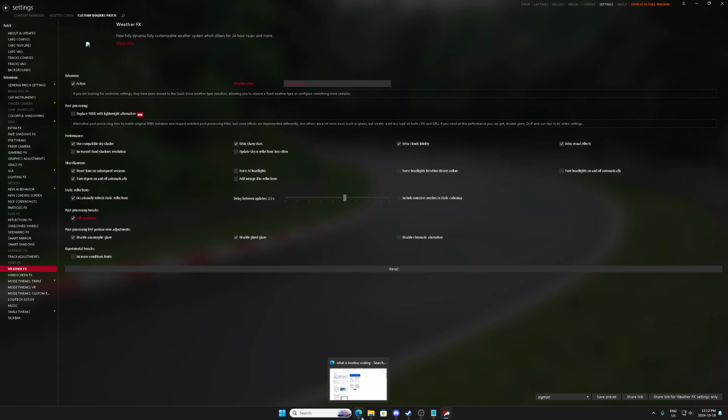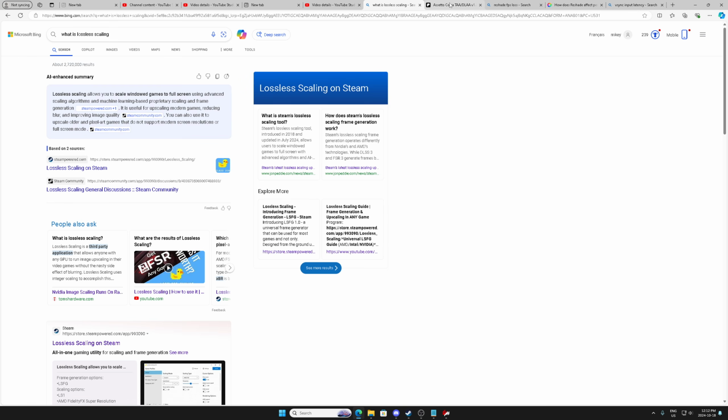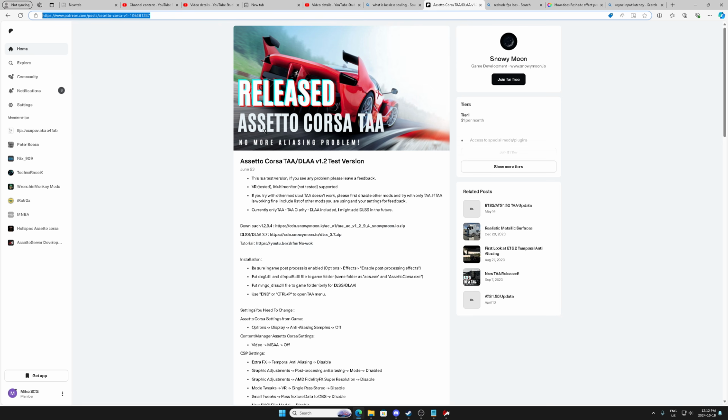So what am I talking about here? Let's go over to something like this. Released Assetto Corsa TAA No More Aliasing Problem. If you've watched my videos, you already shouldn't have a problem with the Assetto Corsa anti-aliasing. I've gone over the different types of it and what it actually does and how you can use a TAA in Assetto Corsa properly. Okay, so first of all, there is a proper way to get this done and use what's in Content Manager instead of paying this guy $1 per month.